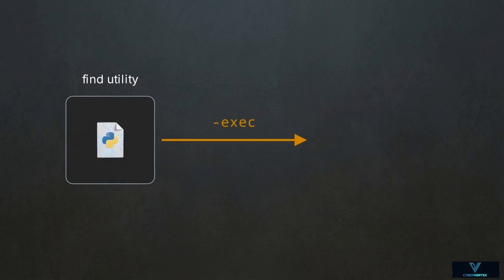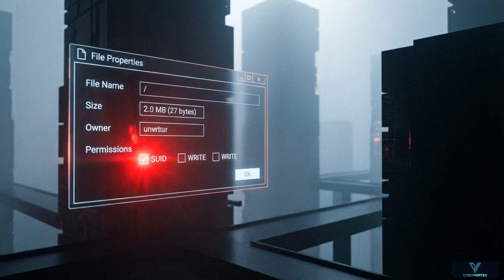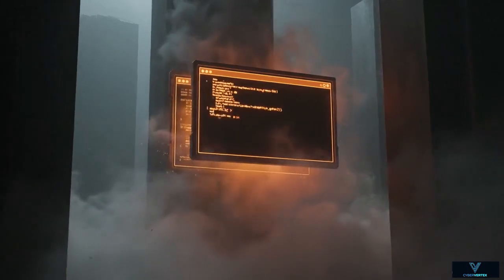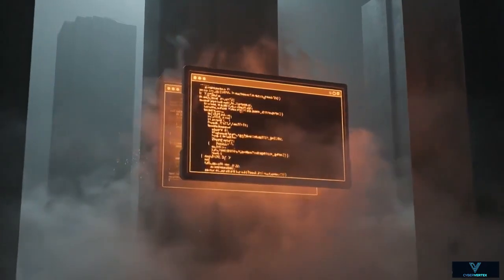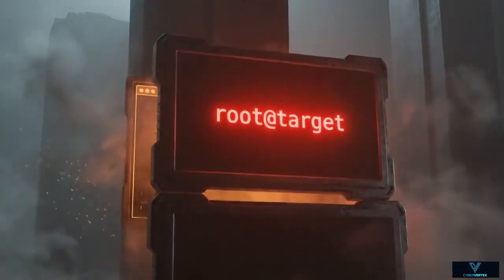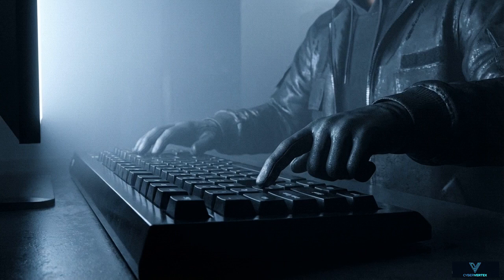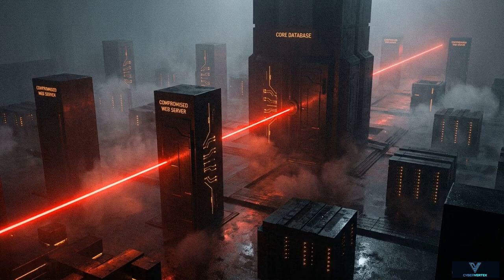find . -exec /bin/sh \. This command tells the utility to search the current directory and then immediately execute a new system shell. Because find has the SUID bit set, the new shell it spawns inherits root permissions. The restricted standard user effectively pulls top-tier administrative authority directly out of a mundane utility. Executing the fatal exploit requires less than 10 keystrokes. The actual danger lies in the methodical mapping of the system and the discovery of the structural flaw.